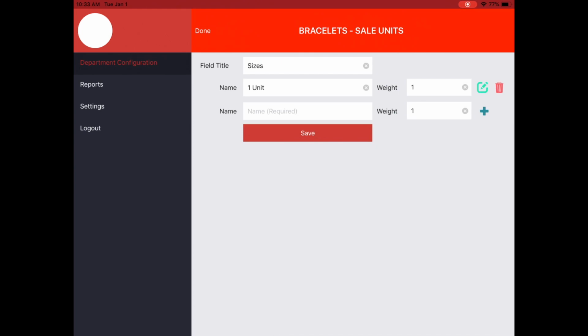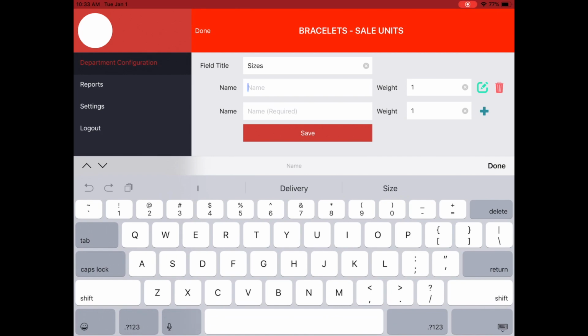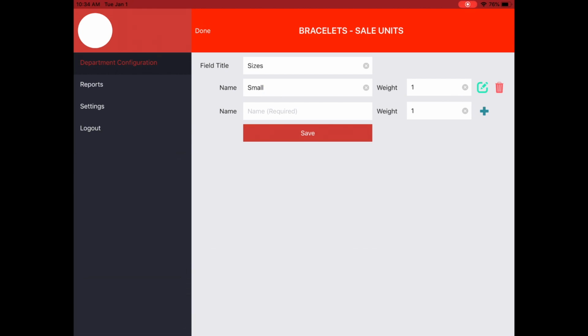My bracelets are offered in 3 sizes: small, medium, and large. The first displayed size is 1 unit, which is the default text. Let's change it now. Tap on the X button on that field, so it gets erased, then enter small. To apply your change, you must tap on the green pen. After tapping on that icon, the keyboard will be removed, meaning that your change was applied.